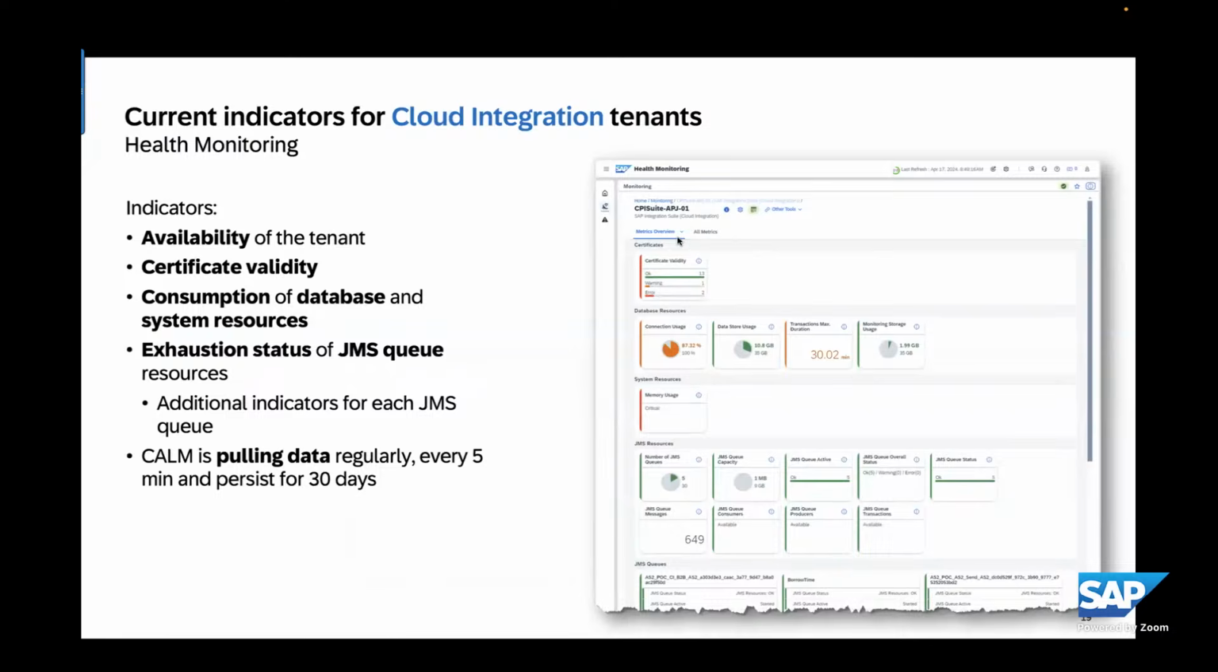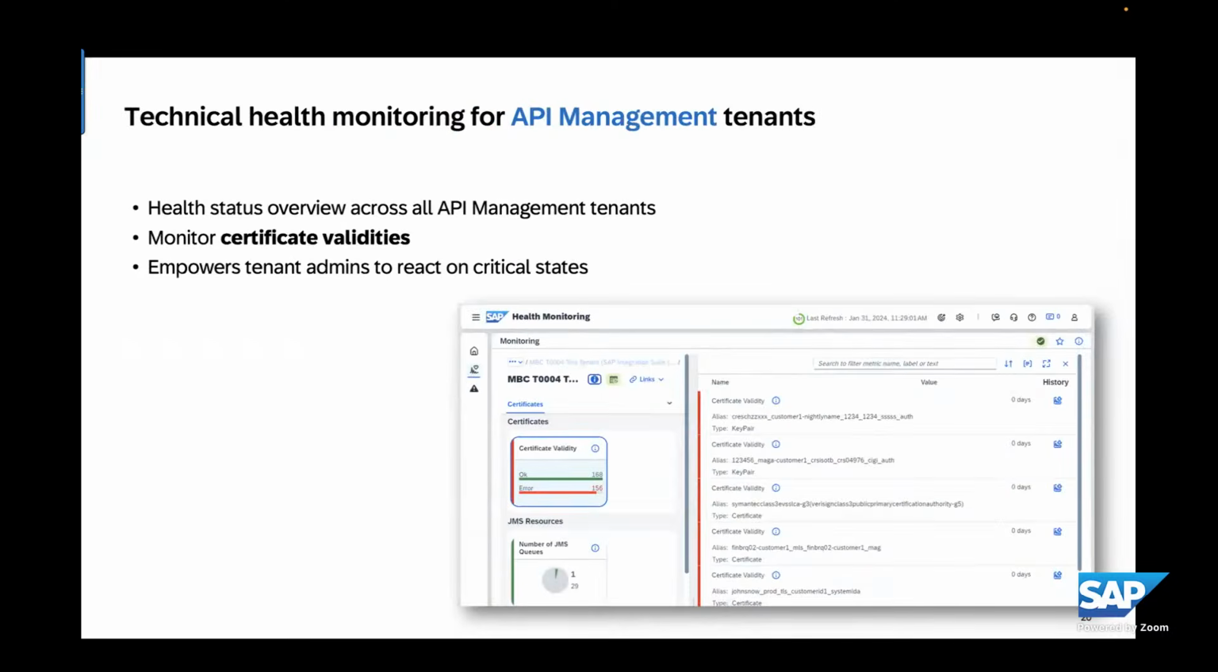Here you can see what things are being monitored at the moment. So as said, we have the certificate validity, what you can monitor. We have a consumption view for the database and the system resources, and you can also monitor the JMS resources here from this particular cloud integration tenant. We collect the data regularly every 5 minutes, and we persist this data for historical reasons then for 30 days in the end. For API management, we can at the moment only monitor the certificates. So there will maybe also come more in the future.